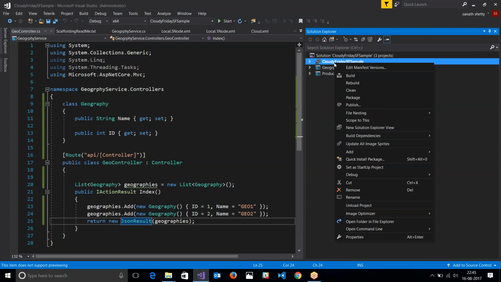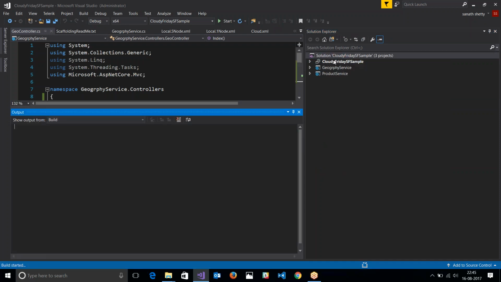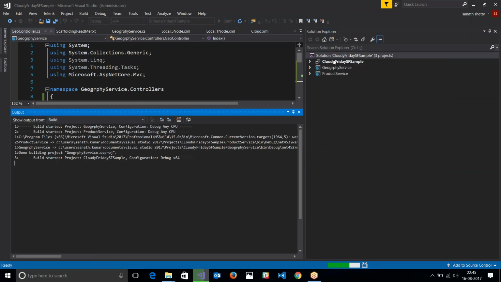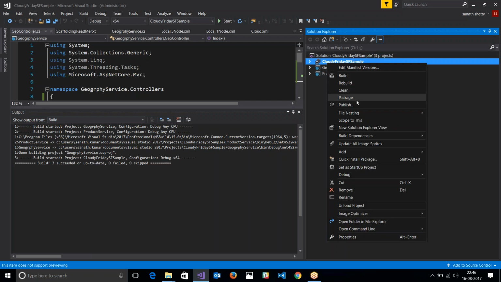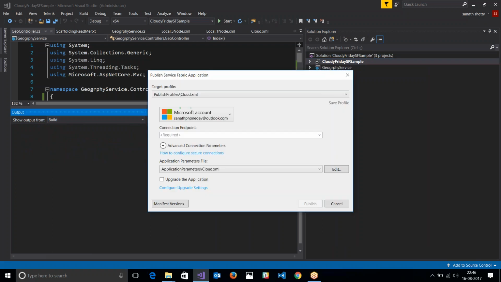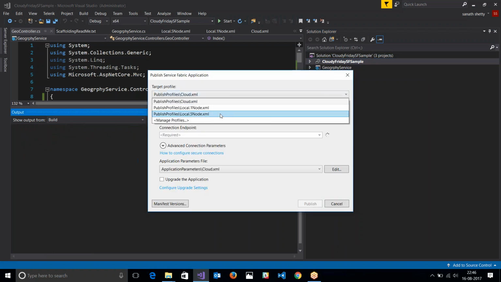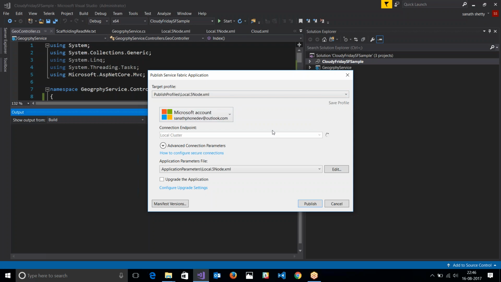So let us just make sure that it builds fine. Waiting for it to build. Okay, it built successfully. The really cool thing is you can just publish it to your local cluster or to the cloud cluster just by clicking one button. So let me first push it to my local cluster. I have my local cluster. It takes a couple of seconds and validates that the connection is successful and the cluster is actually up and running. I tap publish.